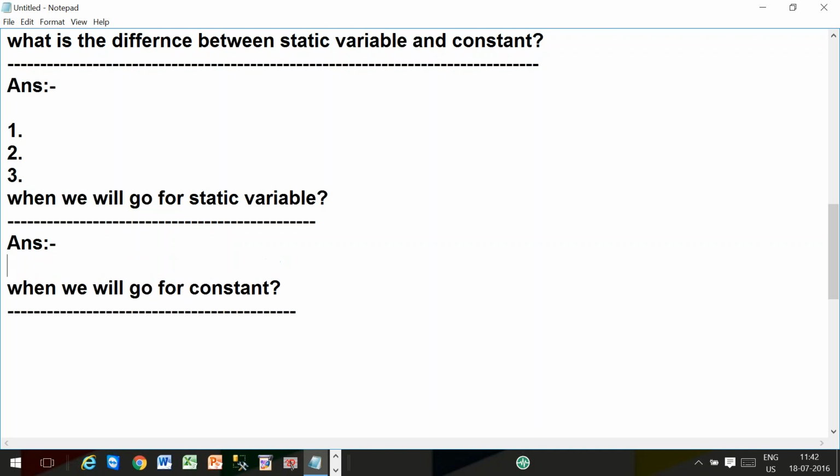Then go with a static variable. For example, in the employee class, company name you can declare as a static variable, because the field is common, but tomorrow the company name can be changed. When will we go for a constant? Whenever the field is common for all the objects, but the value will never change.